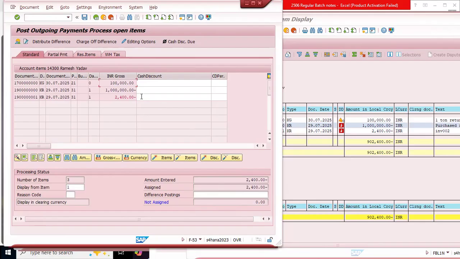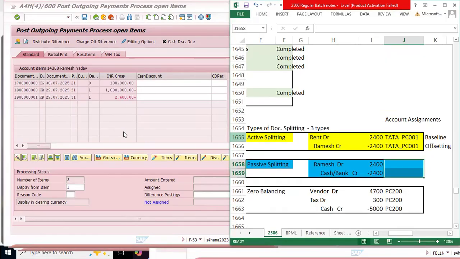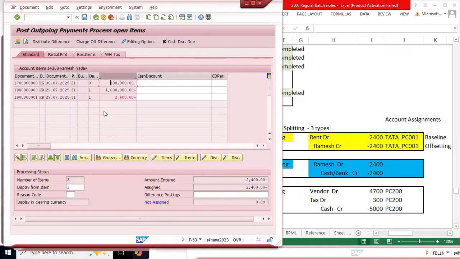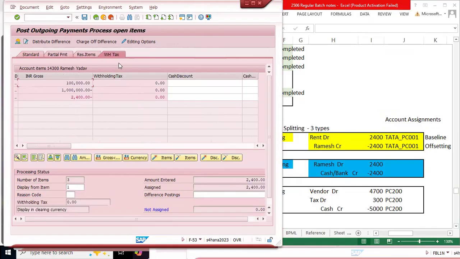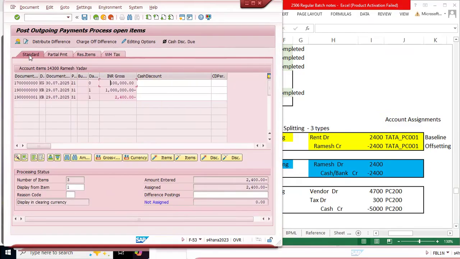In the standard screen, anywhere again, have I entered the profit center manually? So far, no profit center, only the amount is what I selected. If I go with partial, nothing in partial, and residual, nothing, withholding tax, nothing. So nowhere do I have those options. So I'm going with the standard screen at this moment. Go with the standard tab. Later we will understand what is partial payment and what are residual items. At this moment, only standard.